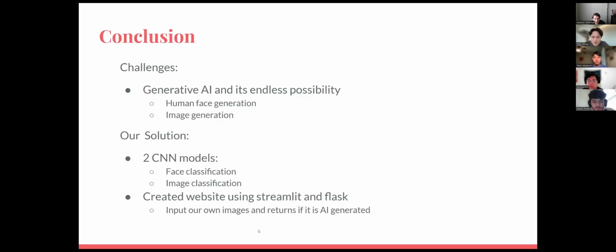All right, so moving on to the conclusion, some of our main challenges and the reason we started this project was because of generative AI and its endless possibilities. We needed to differentiate between artificially intelligent images and real images. So with our two convolutional neural networks, we trained two models to basically detect faces and regular images. Our solution also included a website built using Streamlit and Flask, so users are able to input their own images and provide an output to see if their image is AI generated or real.